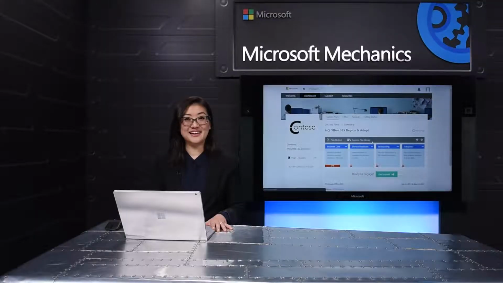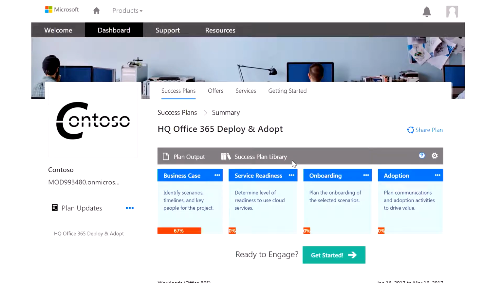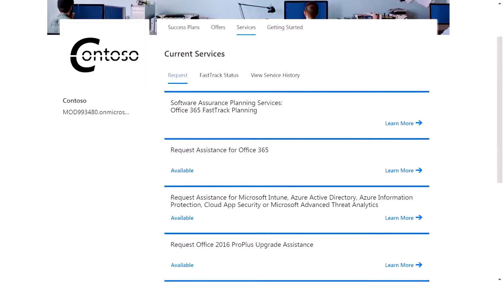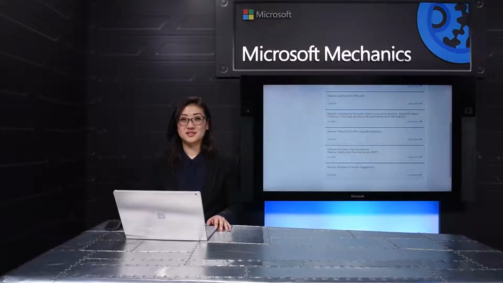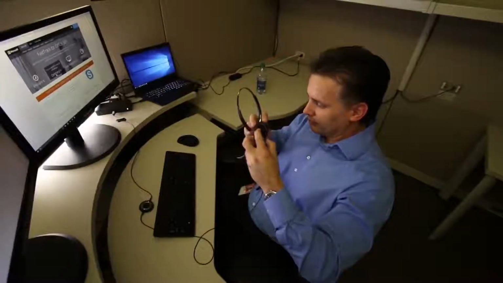Once you have your plan in place and you're ready to get everything up and running, at this stage, you can access FastTrack engineering help by clicking Get Started. This takes you to the services page where you can see additional support options. Services vary by Microsoft solutions and your eligibility, but if you have 50 or more Office 365 seats, you can request FastTrack Engineering remote support.